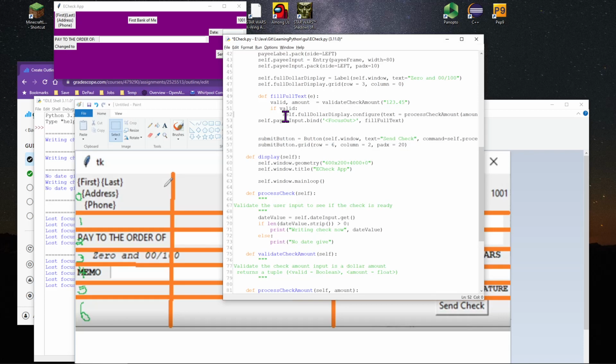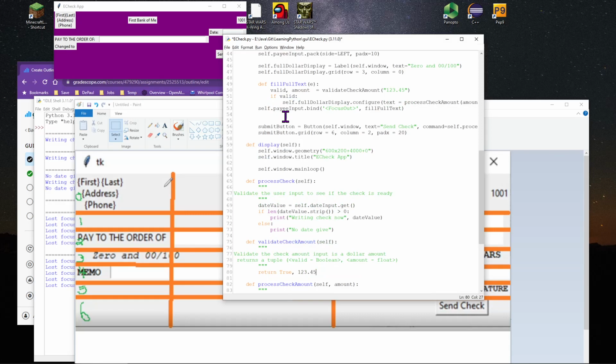So that means to get all this working, you have to make sure you validate the check amount. Well, let me put a placeholder inside of there. Return true, capital T, true, comma 123.123.45, right? So we just give this a run and see. Put something inside of there. Oh, what did I miss?